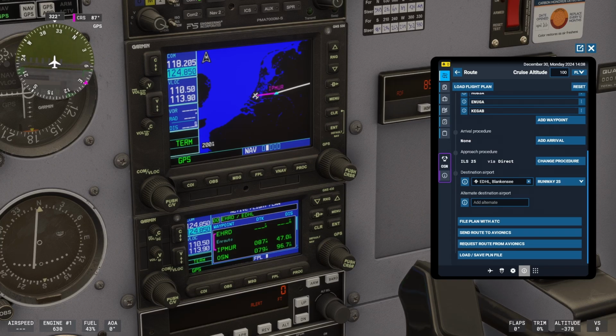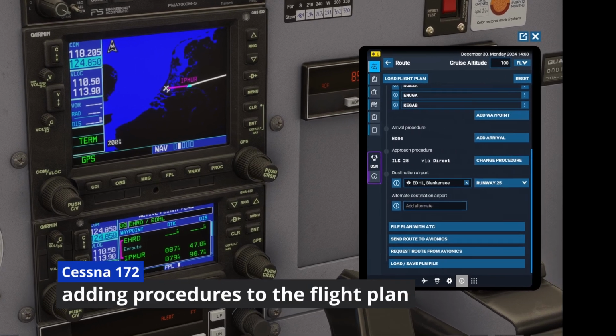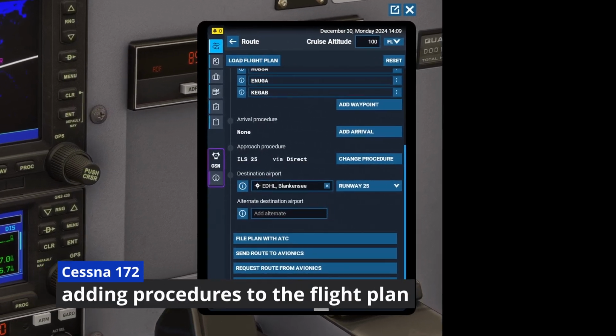So that's pretty cool because now you can take off and then you can use the IFR. You can use the autopilot of this aircraft to simply fly a route from, in this case, Rotterdam The Hague Airport to Blankensee, which is a cool thing. But we're not there yet, because there are more things which you can do.